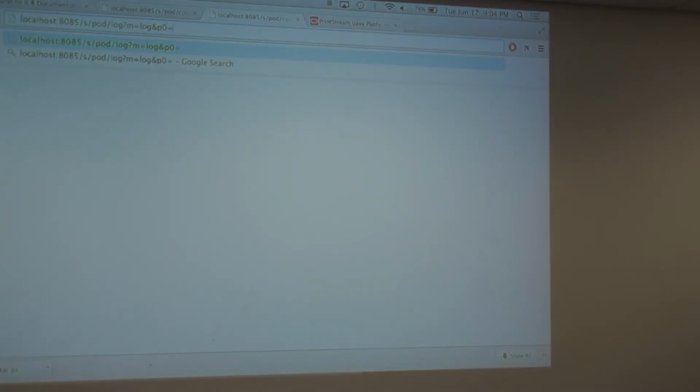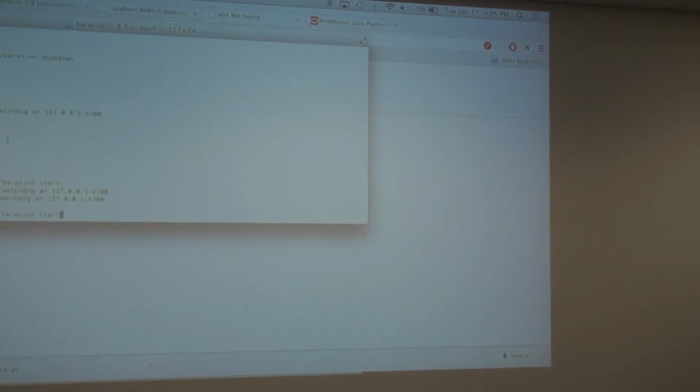P0 is the first parameter. Percentage-wise, if you run the same two programs, should be very, very similar. But it's up to your application. Deploy. That's right. Thanks.